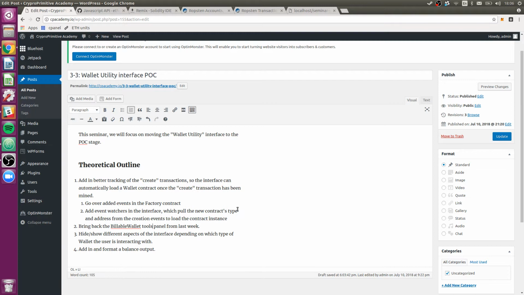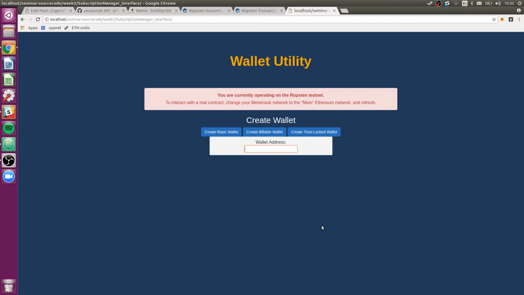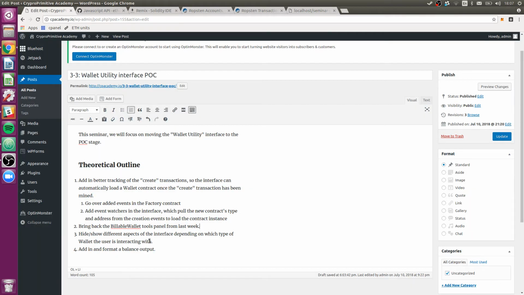And then after we get through all that, I hope it doesn't take too long, we're going to bring back the BillableWallet tools panel, which, if you recall, when we load a wallet address, there's a bit on the right that lets you look at the biller info or change the biller info if you're the owner, or click the bill button if you're a biller. That should amount to really just uncommenting stuff and changing some variable names, so that'll be pretty quick.